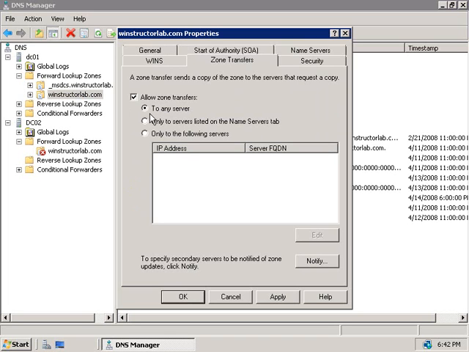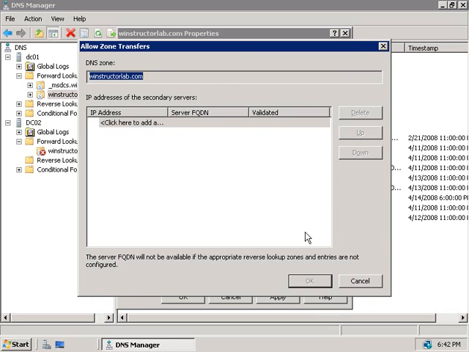So we'll check this box to allow zone transfers. But notice that here the default is to allow zone transfers to any server. Well, we certainly don't want to do that, since that could be a security concern, so we'll either select the second or the third option here to allow zone transfers to only servers listed on the Name Servers tab, or only ones listed here in this window. So let's just add it in here. So we'll choose the third option and we'll click on the Edit button.